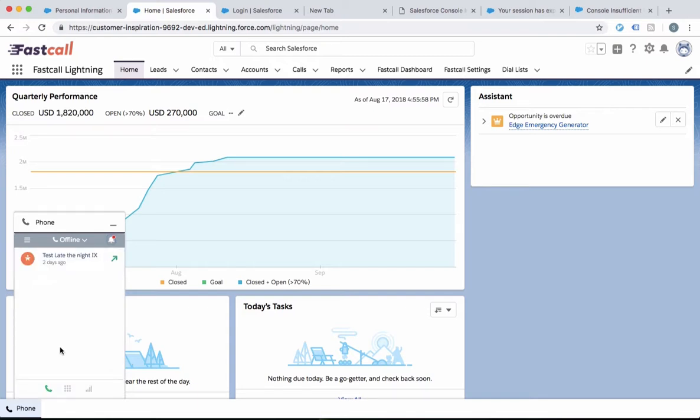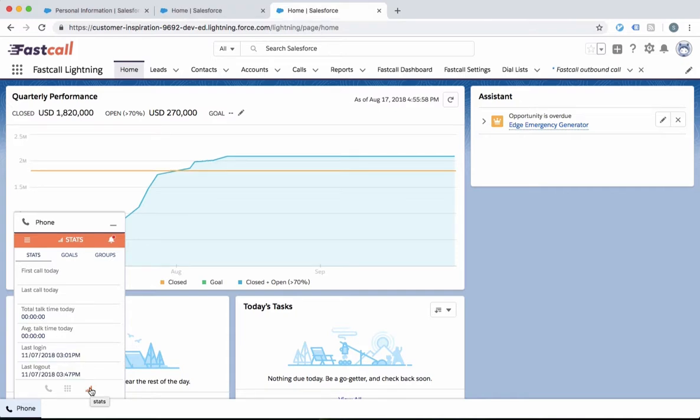At the bottom of the widget, you can switch between tabs which give you the main functionality of the widget. Here we have the Phone tab, the Dial tab, which gives you a dial pad, and the Stats tab, which shows your call statistics. Okay, let's explore the functionality of the widget in a little bit more detail.